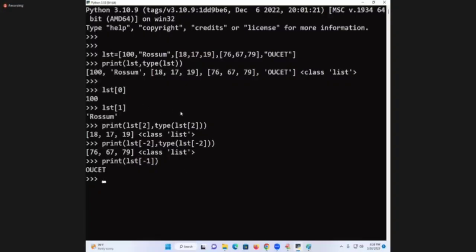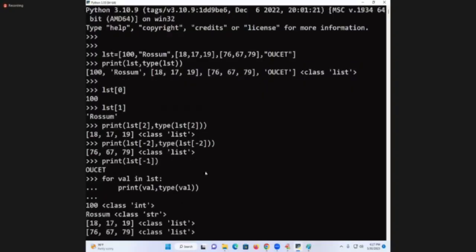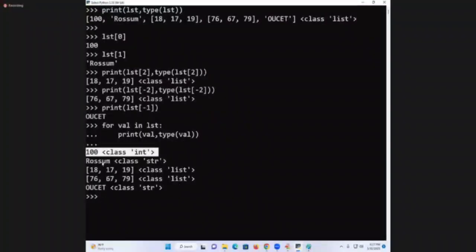Now answer my question. I will print in another way, students. For value in LST, what is the value in LST? First one is coming, 100 will come. Next, row sum will come. Next, these complete values will come. And when I print the data types, val, comma, type of val. What is the 10 type? Int type. What is the row sum type? STR type. What is this type? LST type. What is this type again? LST type. This is called STR type.